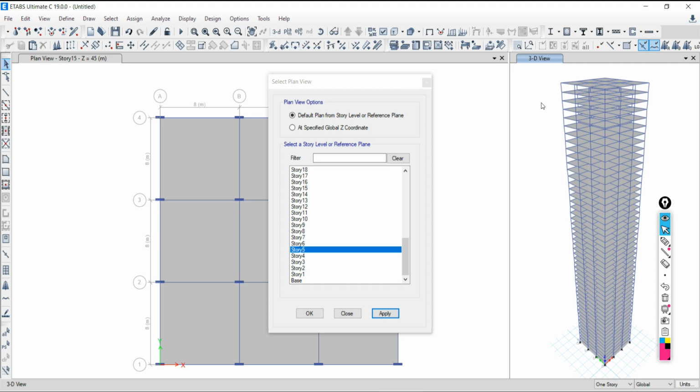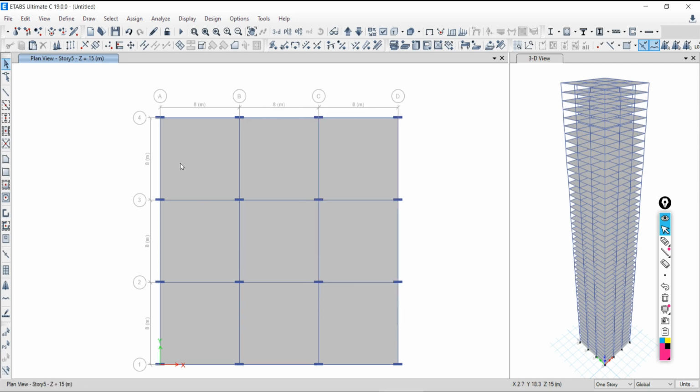See, this window is selected. So this is active. Whatever I am going to do will be executed here. This is active. Come to this side. Now this one is active. Now say fifth, say apply. So now it is the fifth story. And see, I am clicking here, so only one story selection will be there, means one slab. Clear this.